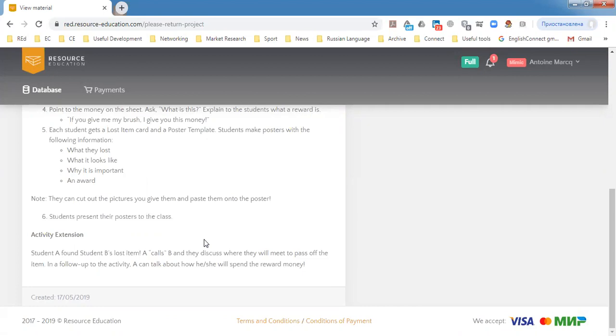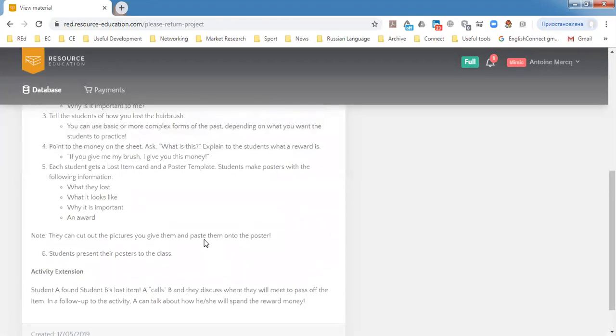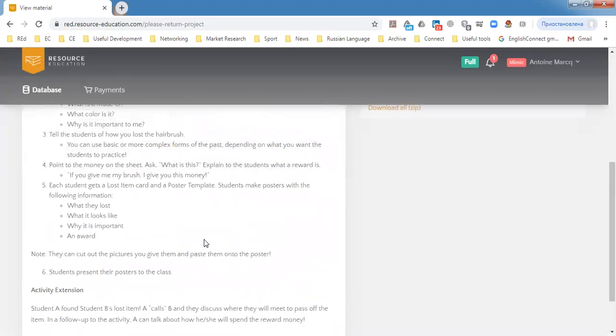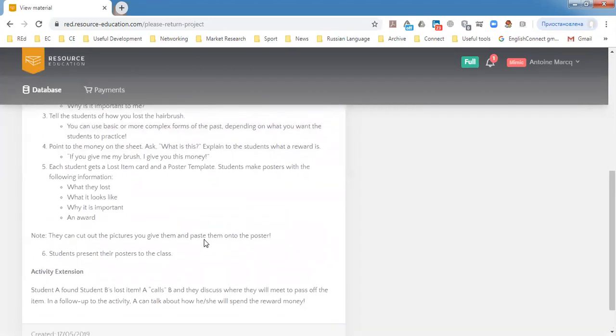Okay? You can limit this activity, this production activity, to just this part. They understand the idea of lost and found. They prepare their posters, maybe in groups, maybe in pairs, maybe alone. And then it's simply a presentation of a poster to the rest of the class, because let's face it, they need to do that a lot throughout their childhood in school, and it's not a bad thing to prepare them for that in English as well.